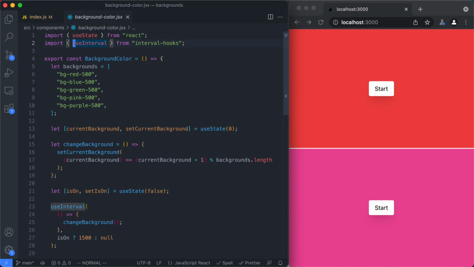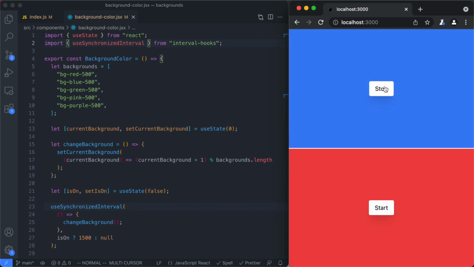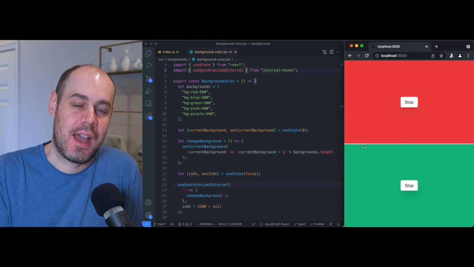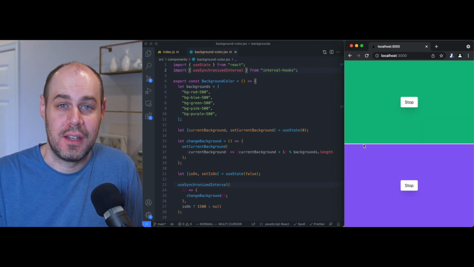So we're going to make a really, really simple change to fix this. And that is, we are going to change this call to useInterval to use a different hook. And we are going to use the useSynchronizedInterval hook. This is a hook that comes from the interval hooks package, and it does exactly what it sounds like. We can start off one of our color changers, and then at any point, kick this one off, and you can see that regardless of when we started them, both of these colors are now changing at the exact same time. And so that's what the useSynchronizedInterval hook does.